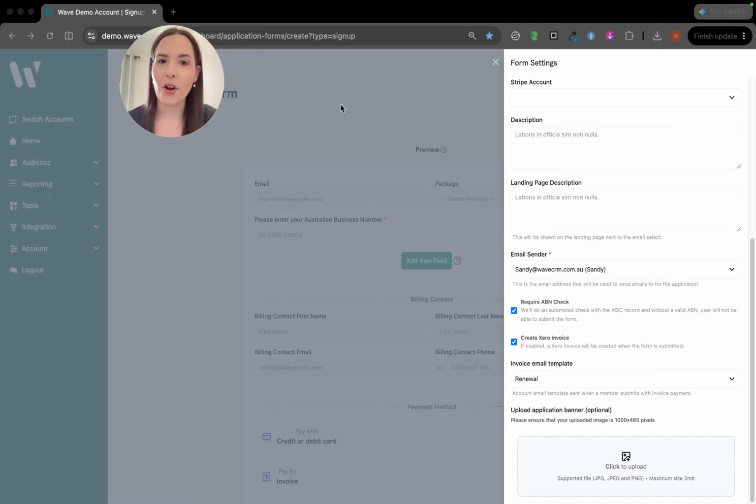So that's a quick overview of the different settings available when creating a sign-up form in Wave.